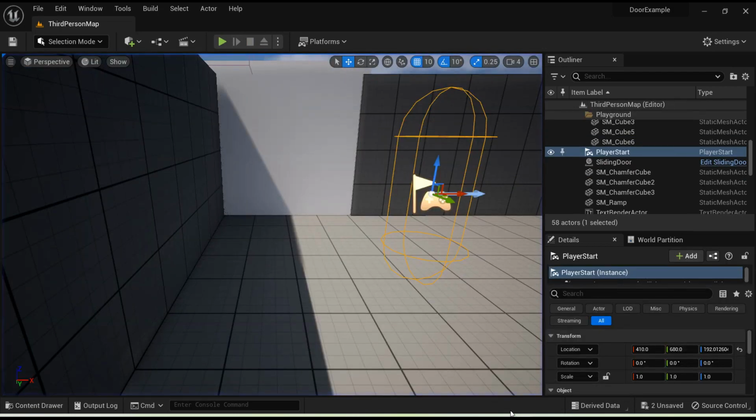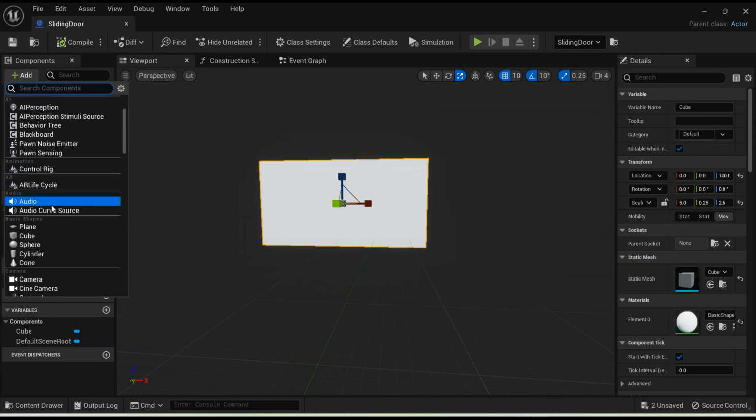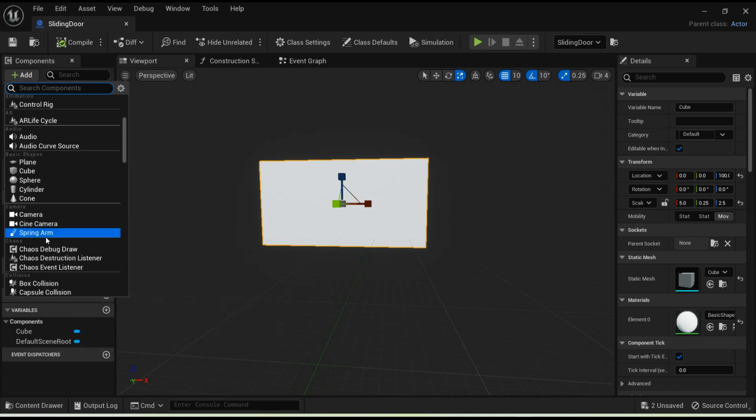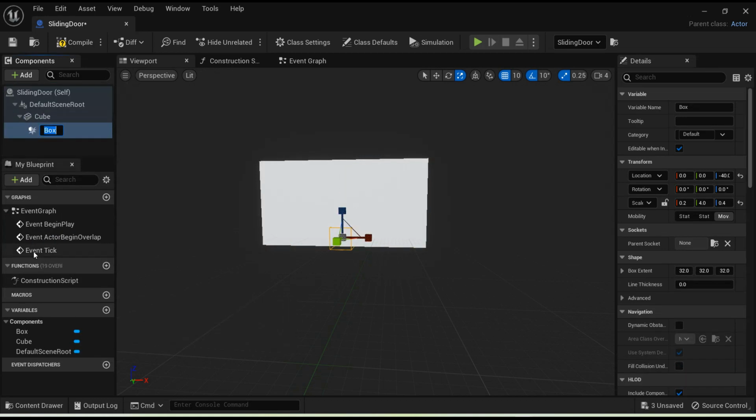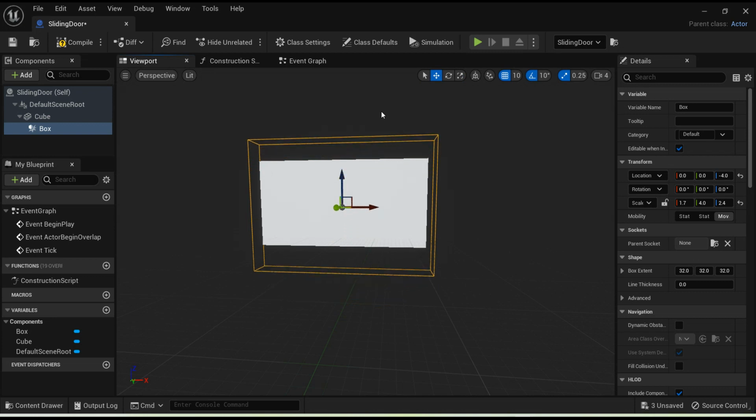Now it's time to add some functionality because it needs to slide, and for that purpose we have to add a collision box from here. From here is the box collision, and here it is. Now we need to increase the size of the box collision, and this way too, and let's replace it, resize it to make it perfectly fit.